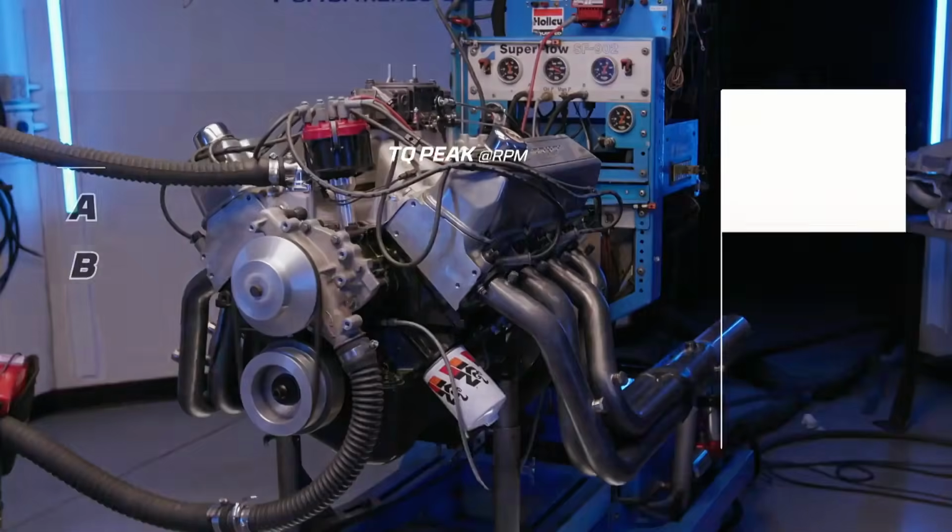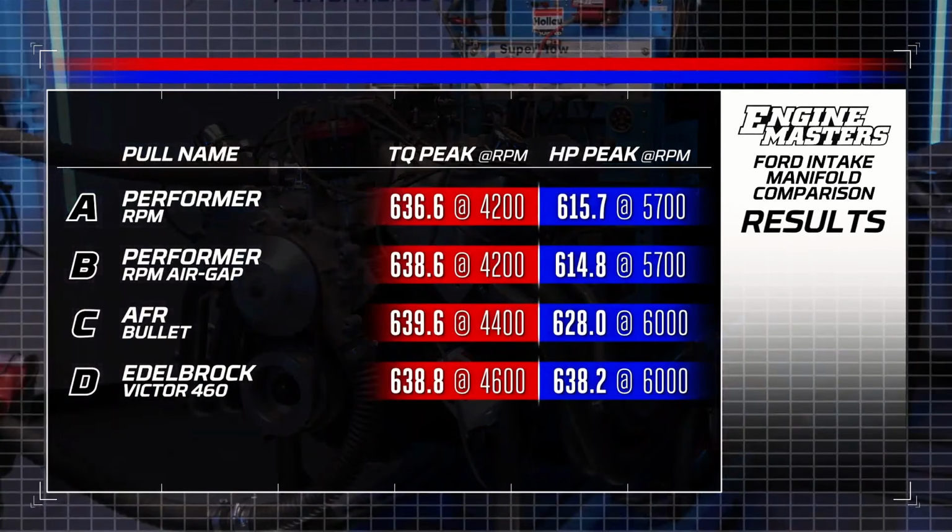Here's the power numbers. We made 638 pound-feet and 638 horsepower. The torque came in at 4,600 RPM, and our horsepower peak is still landing up at 6,000. That's pretty stout peak numbers from what we've seen so far. It's all to be seen. We got to compare it to the Airflow Research Bullet single plane.